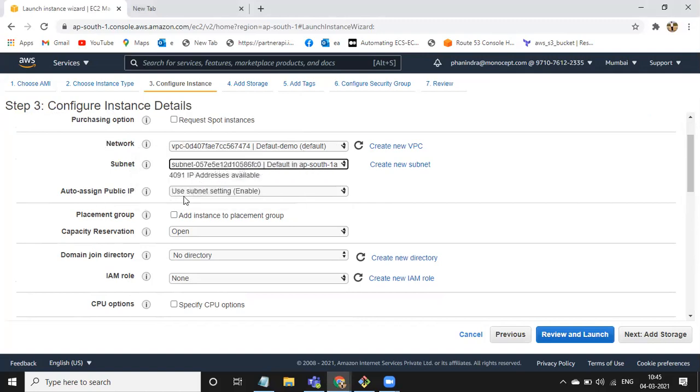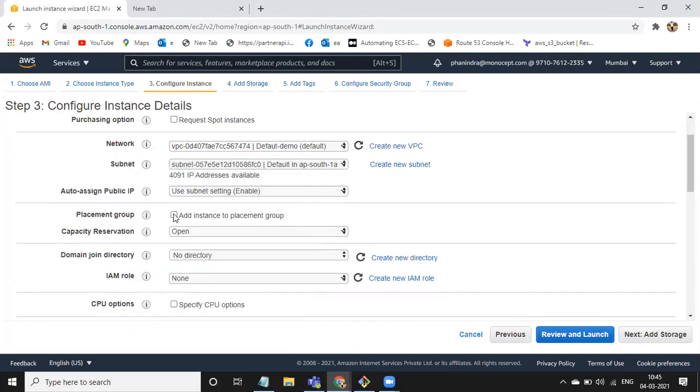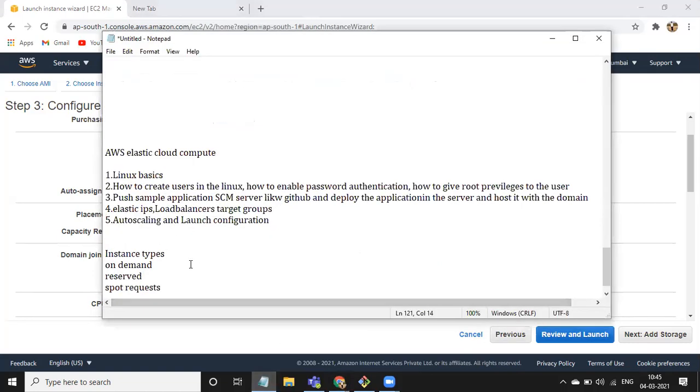And see, if I select auto-assign public IP, when I launch my server, automatically AWS is going to assign one public IP address to me. Placement group. Placement groups are nothing but for higher communication. If you have 5 servers, let's take a use case that 5 servers want to communicate with each other. At that time, what we will do is add all these servers in the placement group for higher communication. Like for example, let's assume.